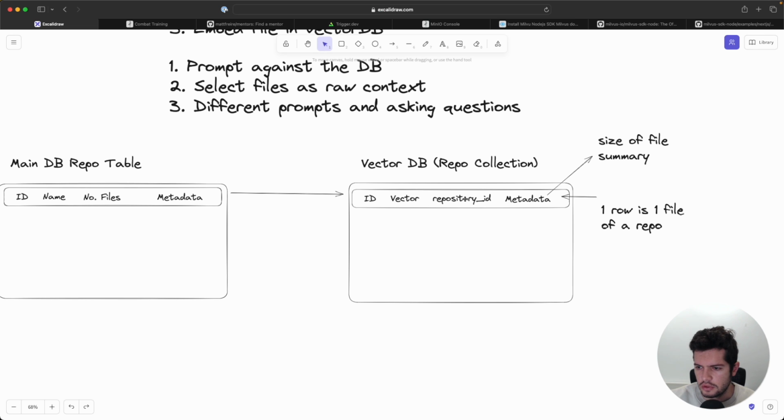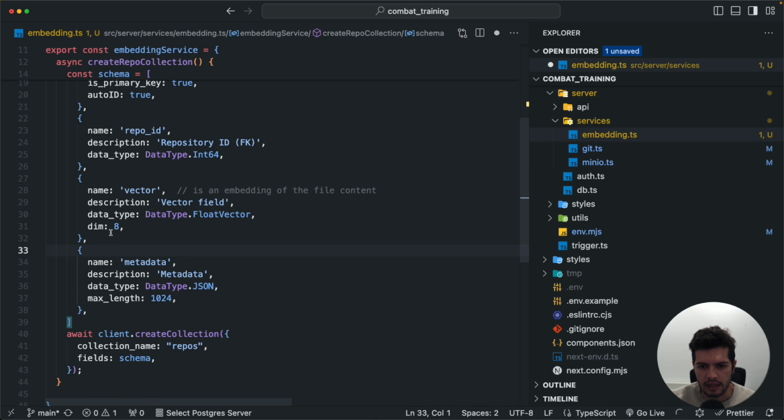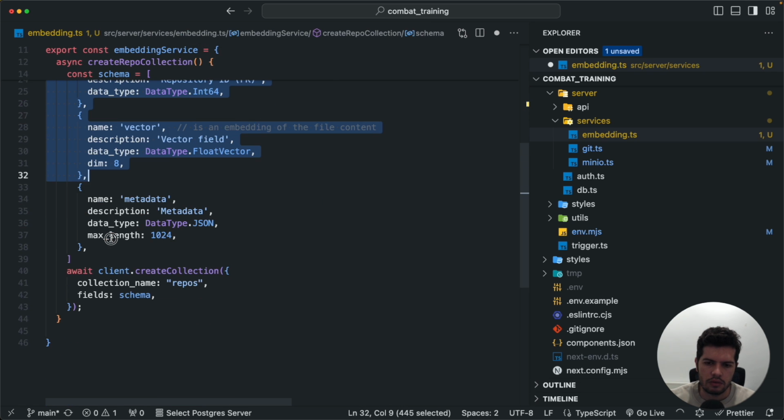Okay, what other fields do we have here? ID, vector, repository ID, and metadata. So the rest here is not really useful. It's basically height. So those are the fields we need: ID, repo ID, vector, and metadata.